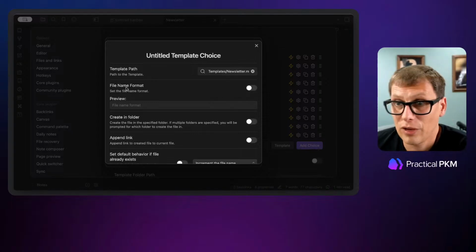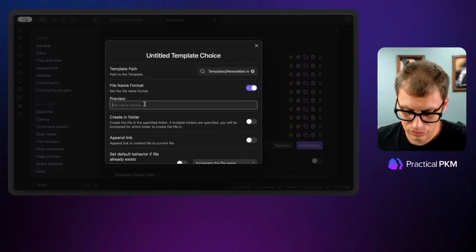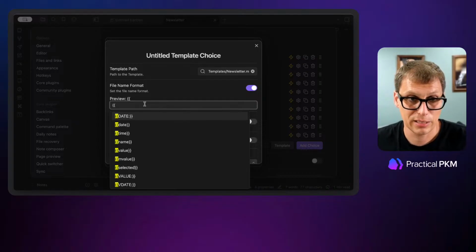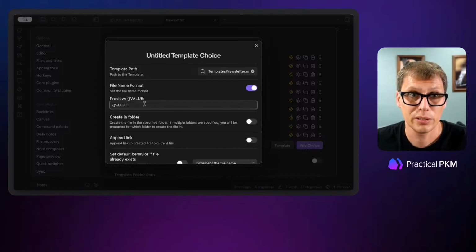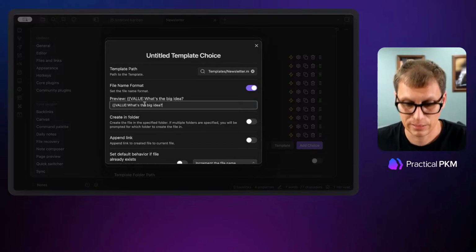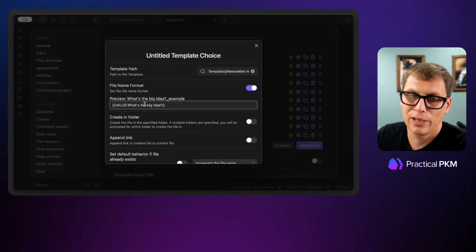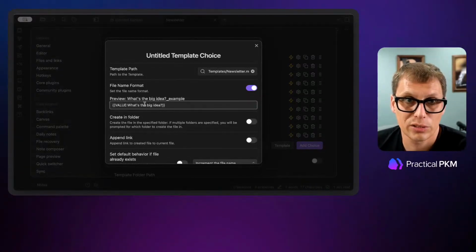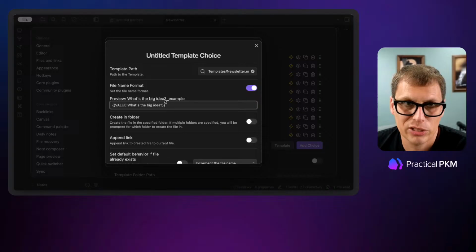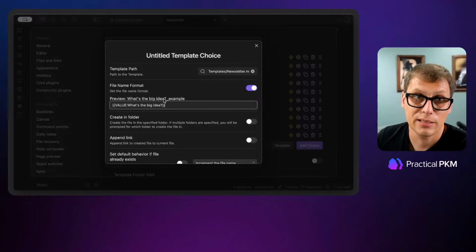Now the file name format, this is where things get interesting. We're going to toggle this on and we're going to use double curly brackets and then something like value: and a prompt. So what's the big idea? Double curly brackets. Okay. You can see there's a preview line right above this, which renders what this is going to look like. Now that's not actually the text that's going to be captured there. It's going to present a pop-up box where we can capture the idea.